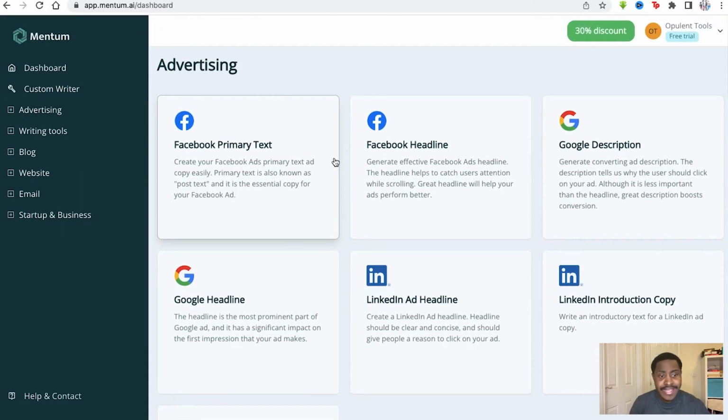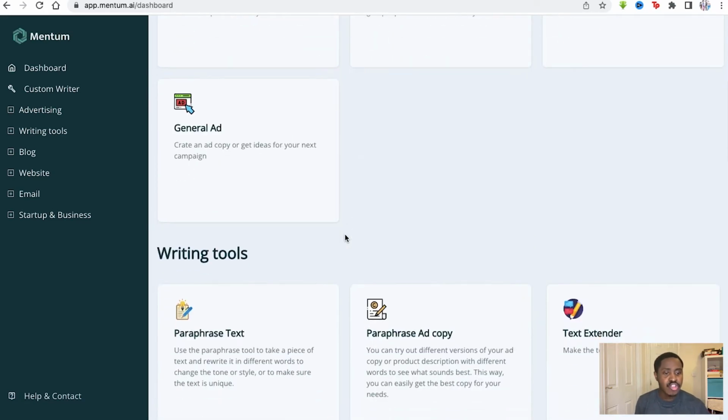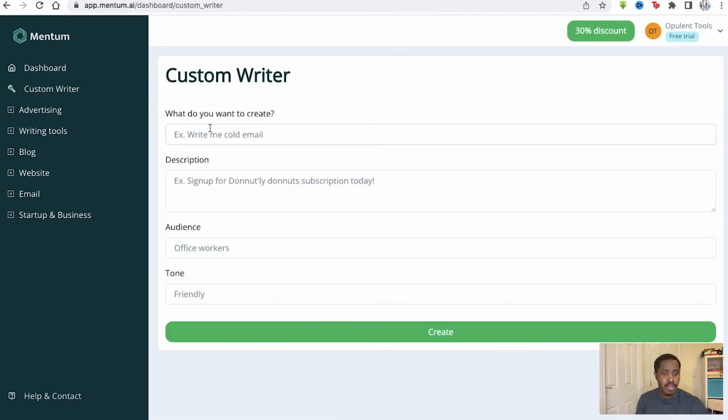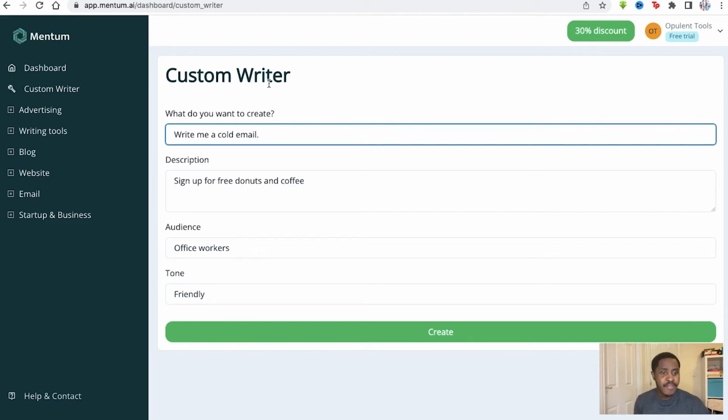Now, we won't go through each and every one because that would get quite redundant, but we can show what this AI can do with a handful of these, which we'll do right now. You can actually go to the custom writer if you wanted to custom write something yourself. So we've seen here, we filled in what we want this custom writer to do for us. We want it to write us a cold email, a description, sign up for free donuts and coffee. Audience, office workers. Tone, friendly. Pretty simple standard presets that we're going to give it, but let's see what it can make with this just through a custom setting before we go through all these.